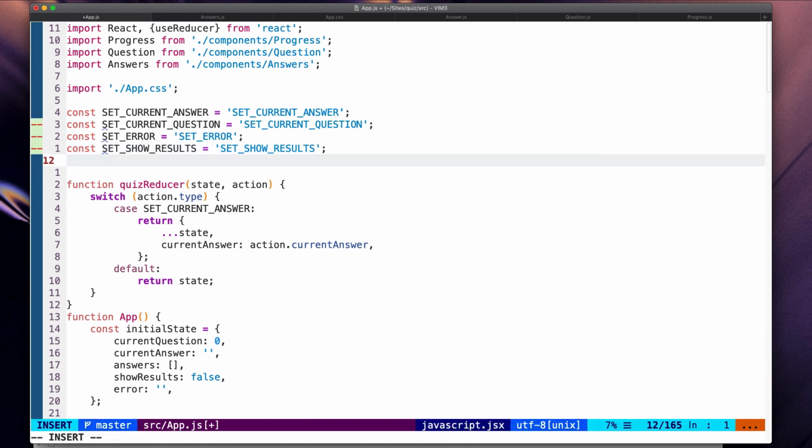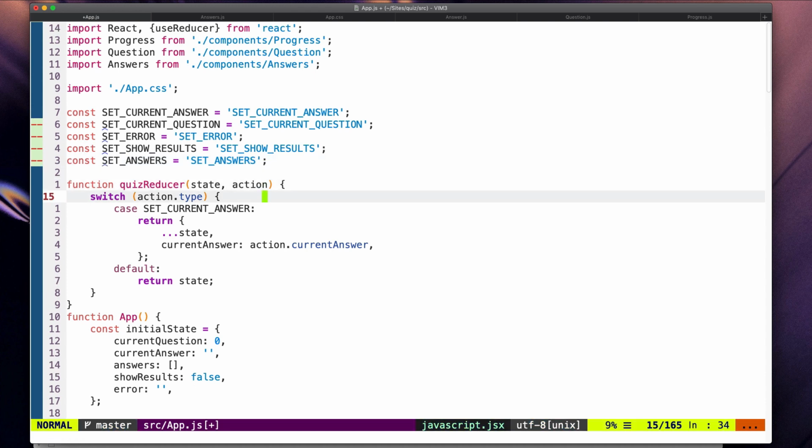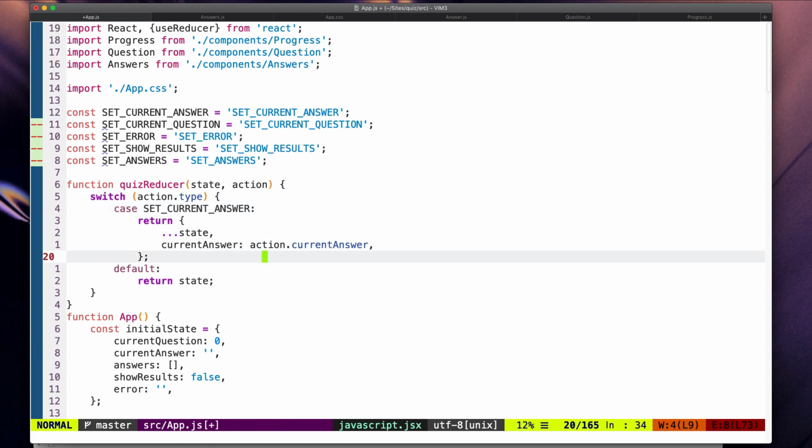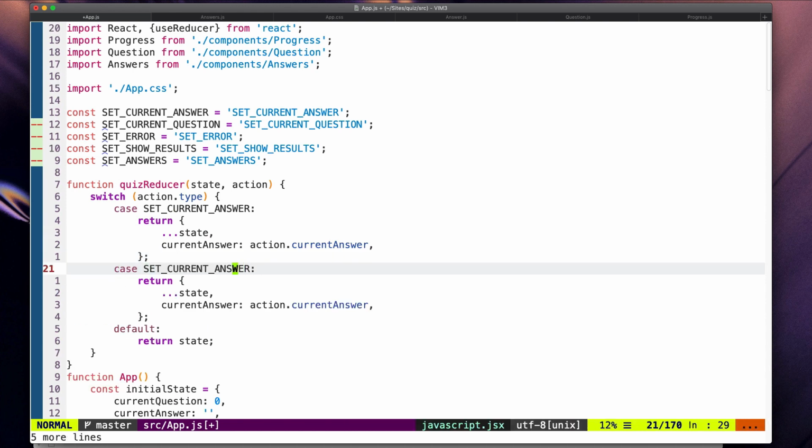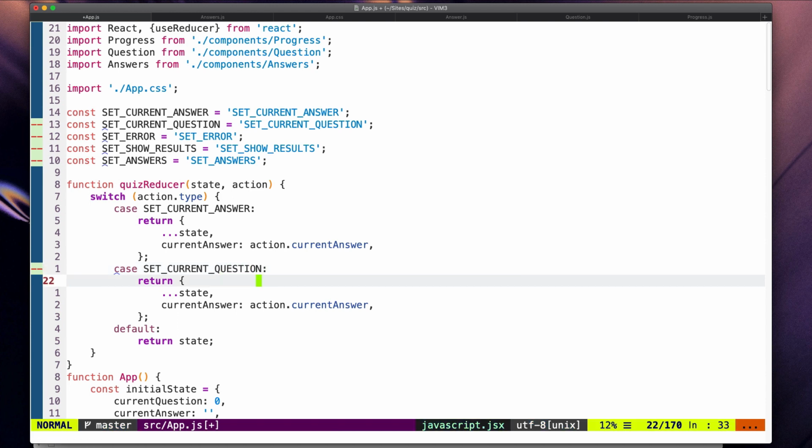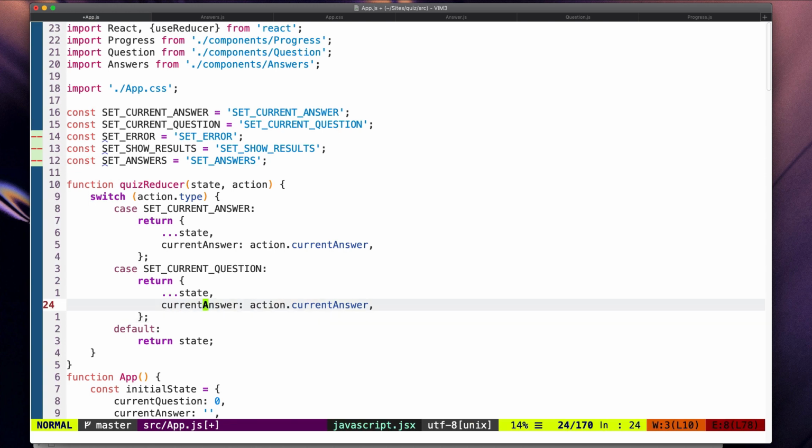And the last one will be set answers. And now that we have the constants, we can start creating all these different cases. This could be set question, set current question. And the set current question will basically change the question variable. Question here.